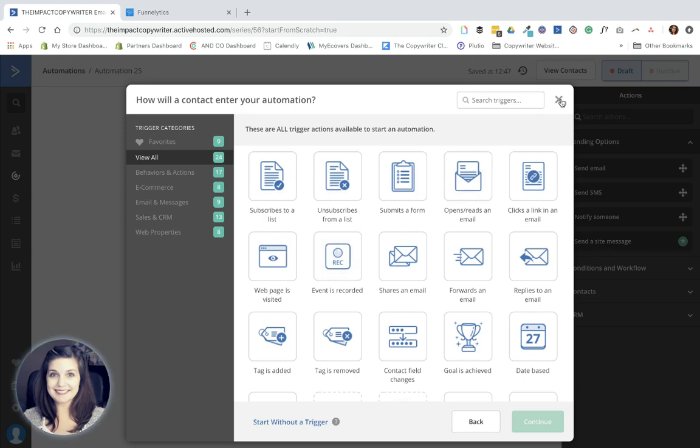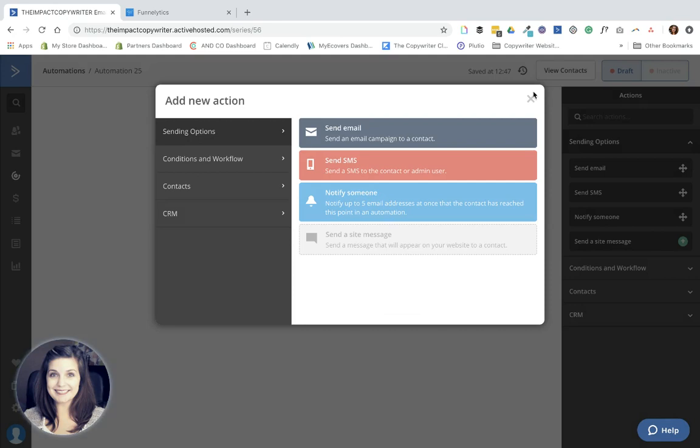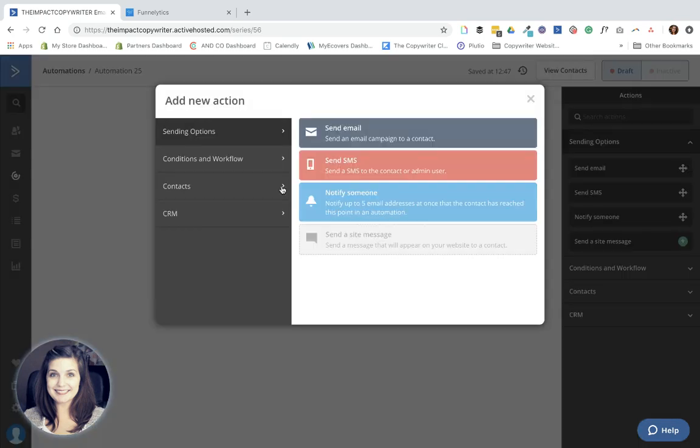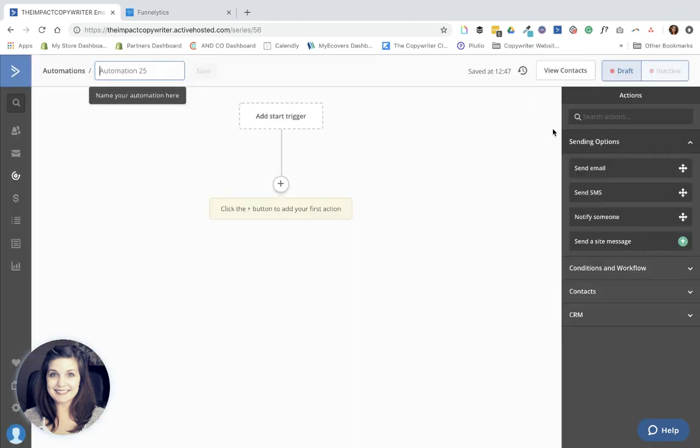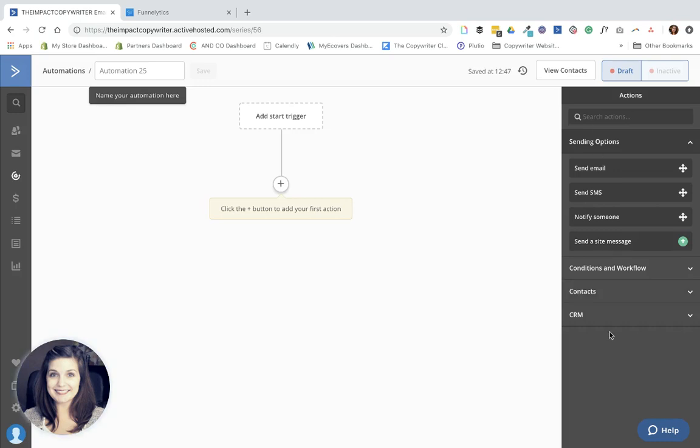So we're not going to start quite yet because I just want you to see what it looks like. This is the visual layout of the visual builder for your automations. You can add actions here from the plus signs, or you can drag actions from the sidebar here. So it's really simple to drag and drop your email automations.